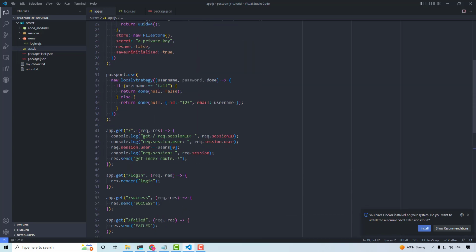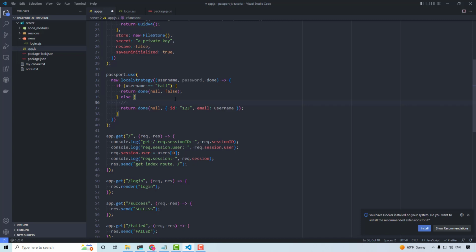So the reason that each one is successful or failed is because of the way that you interact with the done function. So if we have a user object as a second param, success.